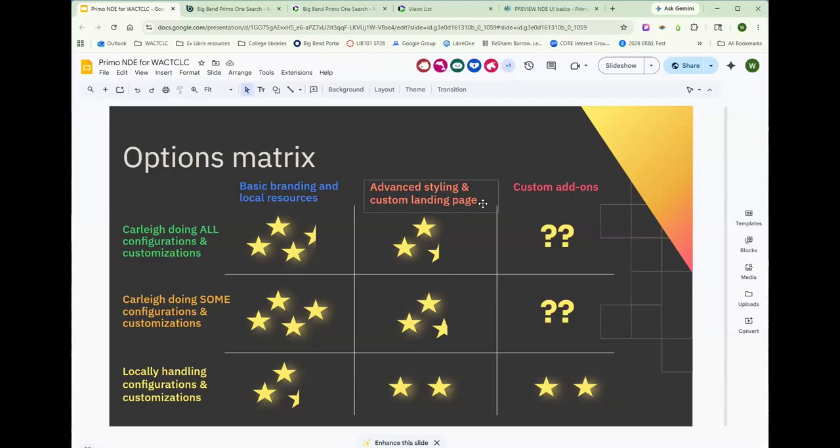The middle column is a little bit more advanced CSS, and doing a little bit more advanced HTML on that new landing page. And then finally, with this new architecture, we're no longer going to be throwing JavaScript into customization packages. There are what they're calling add-ons that are like centralized JavaScript that are going to get pulled in based on what you set up in configuration.